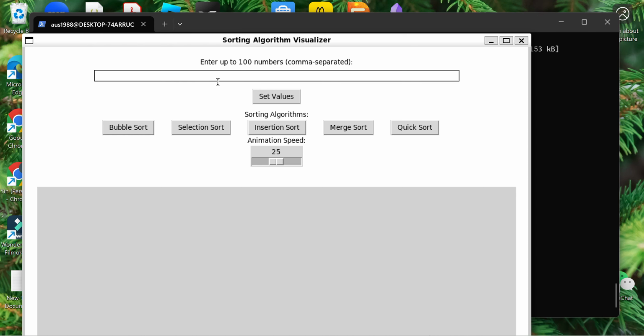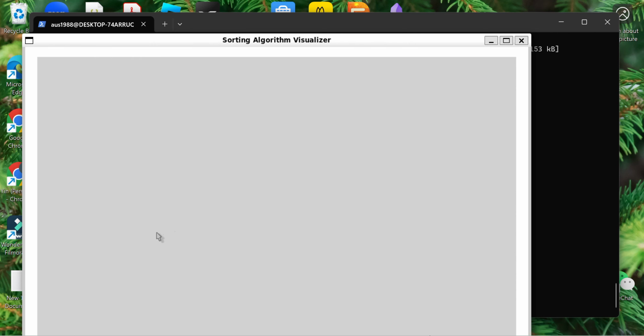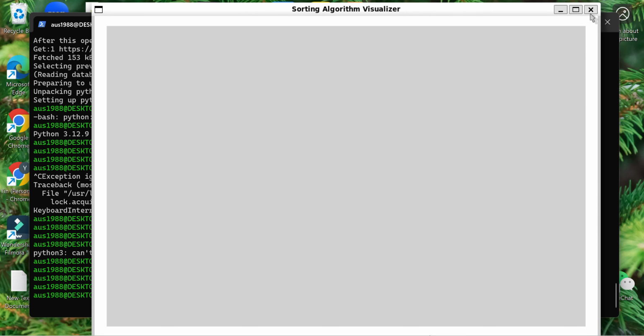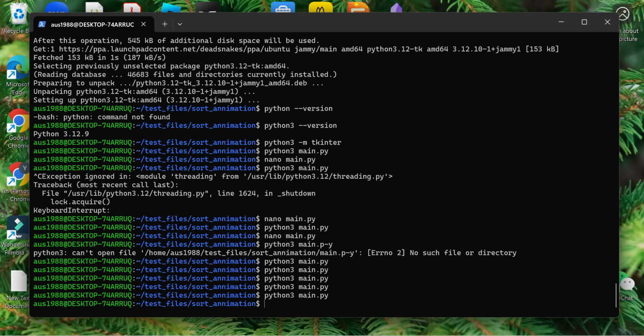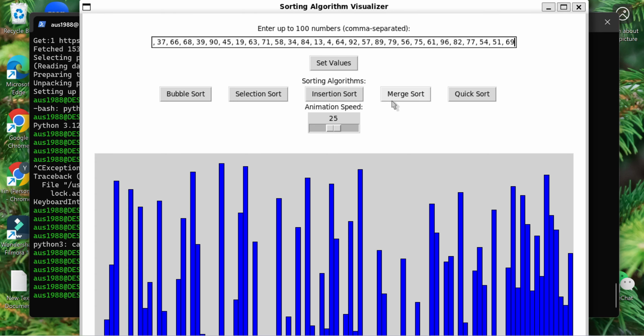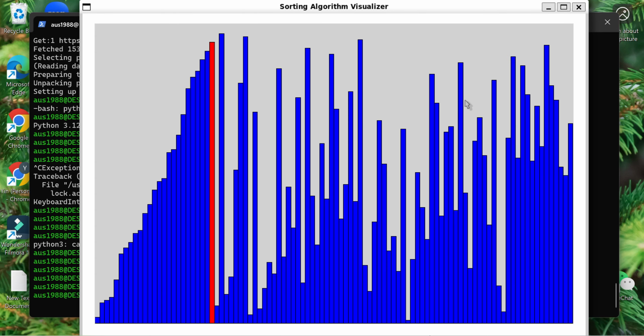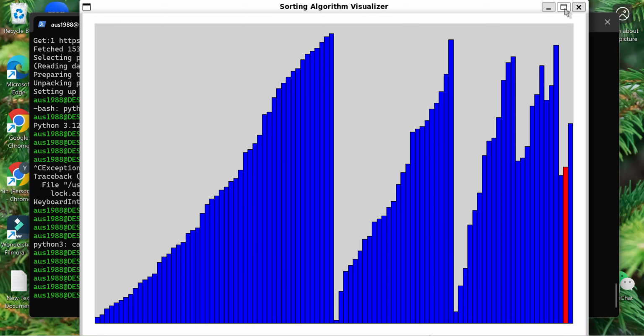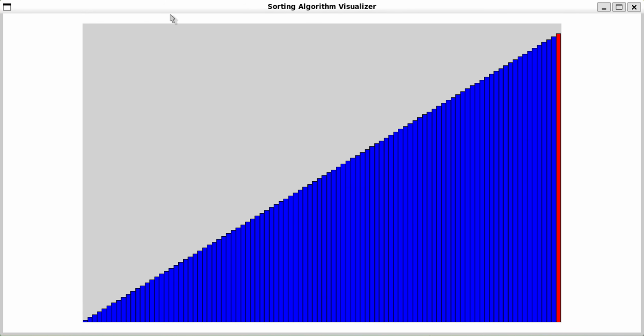And I'm gonna do this again, and I'm gonna put the fastest, which is 1. I'm gonna run it. Alright, I'm gonna paste in the values again. Fastest. Ooh, this is pretty fast. Faster than the others we have seen, at least. Alright, yeah.